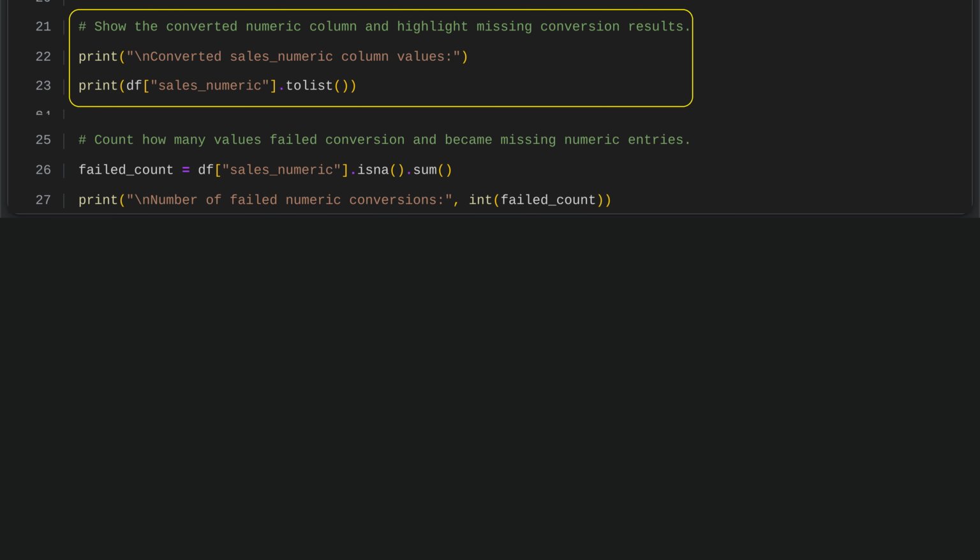We now display the converted numeric column by first printing a short message to indicate that we are showing the transformed values. Then we take the values from the sales numeric column of the data frame, which holds the results of turning the original text entries into numbers. Any values that could not be converted are stored as missing values, or nan. Listing these values lets us quickly see which entries were successfully converted and which ones failed.